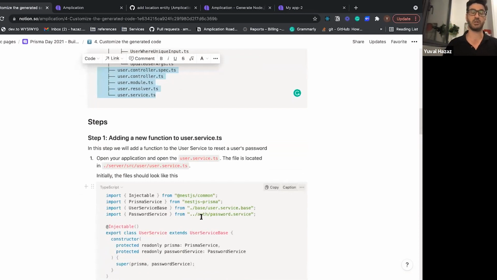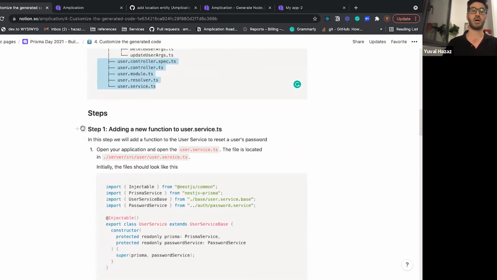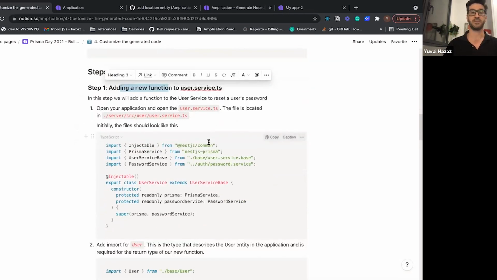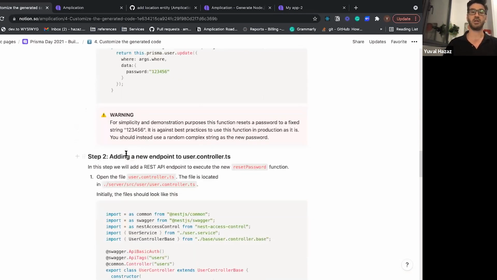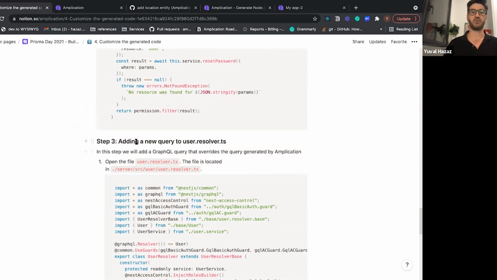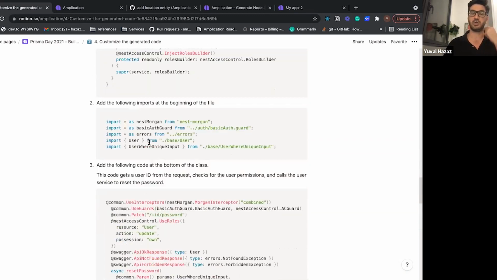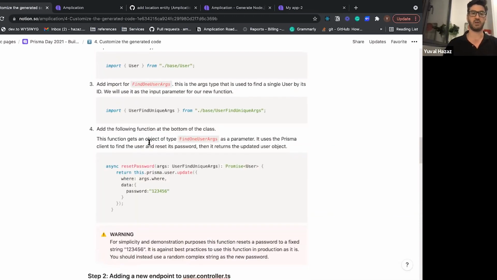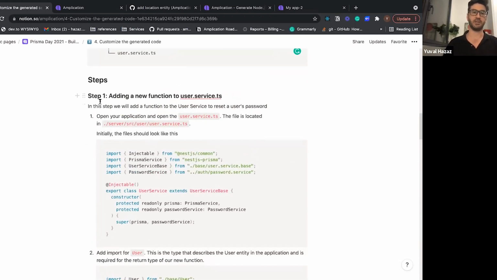So let's see how we do it. We will do three changes. The first one is going to be adding a new function to the user service. The second one is going to be adding a new endpoint to the user controller in order to execute the new function. And the last one is going to be on GraphQL. We're going to add a new query on GraphQL in order to do some modification. So let's start with the first one.